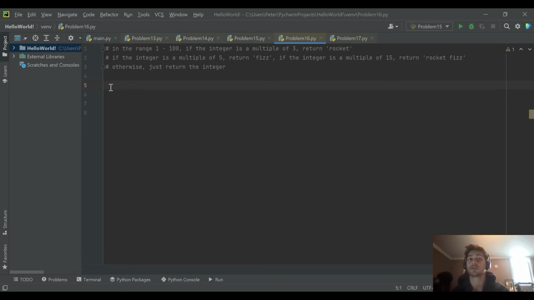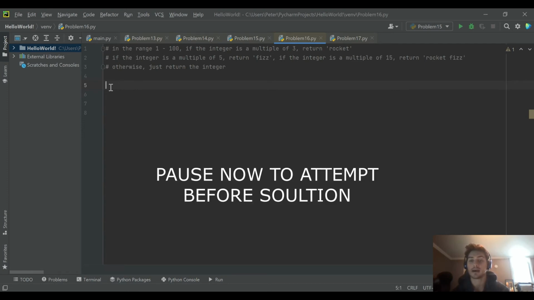So they're telling you a few things here. They're telling you right away you have to run this loop 100 times. They're telling you what to output. On multiples of 3, print out rocket. On multiples of 5, print out fizz. Multiples of 3 and 5, basically 15, return rocket fizz. Otherwise, just print out the number. So they give you a lot of definition, but there's really quite a few ways you could go about doing this. If you'd like to take a crack at it, I recommend pausing the video now. Otherwise, we'll go ahead and take a look at a solution together.